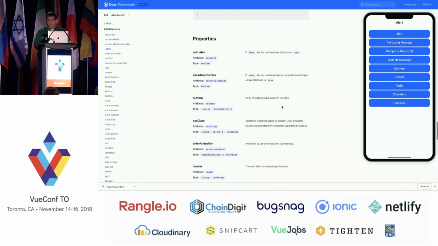And the nice thing is that all of this information is generated on every release. So all of Ionic is written in TypeScript. So every time we do a release, we read through the components, we gather the type information from them, the JS docs, and then we generate documentation based on that.